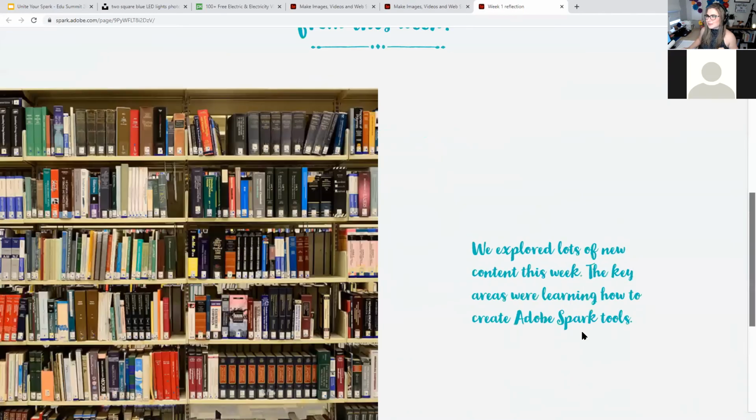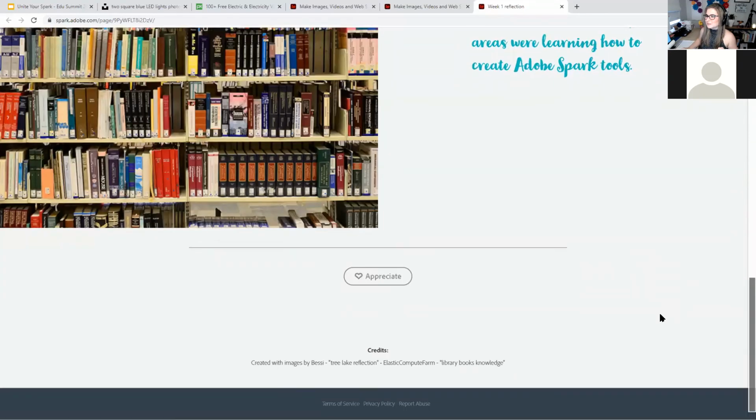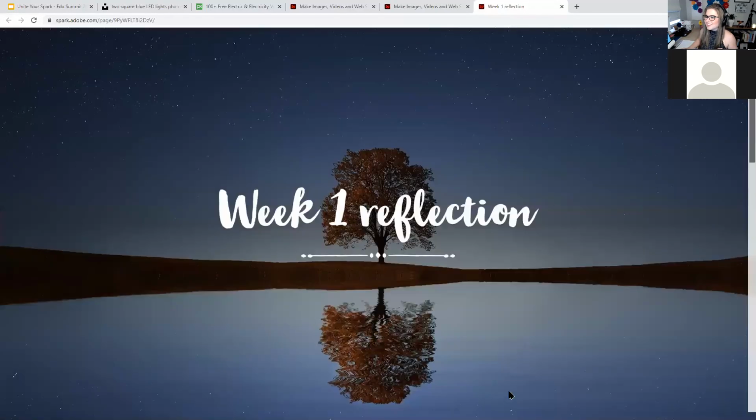Learnings from this week. We explored lots of new content. The key areas were learning how to create Adobe Spark tools. I'm going to appreciate that. Thank you, Fran. I also love your use of the word reflection to find that image. Very cool. Let's check out Ben's share.